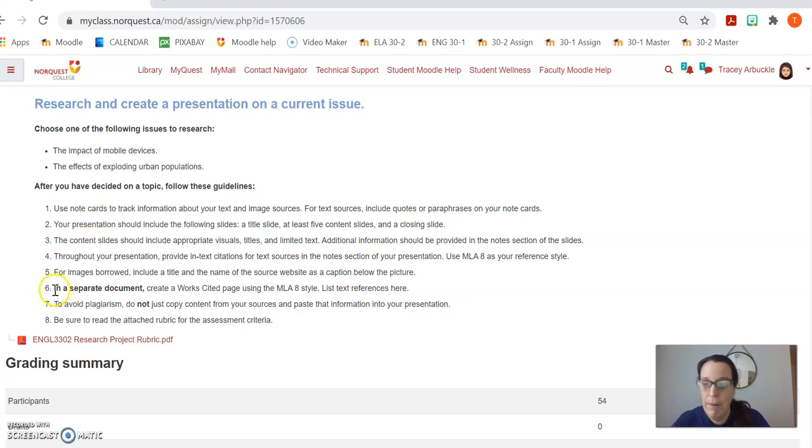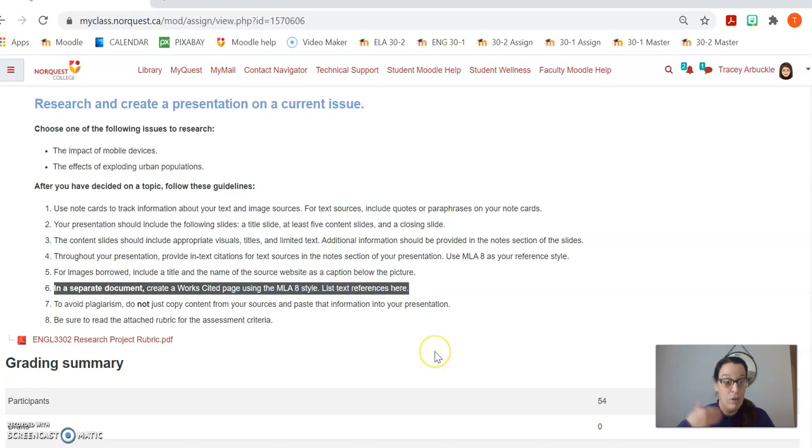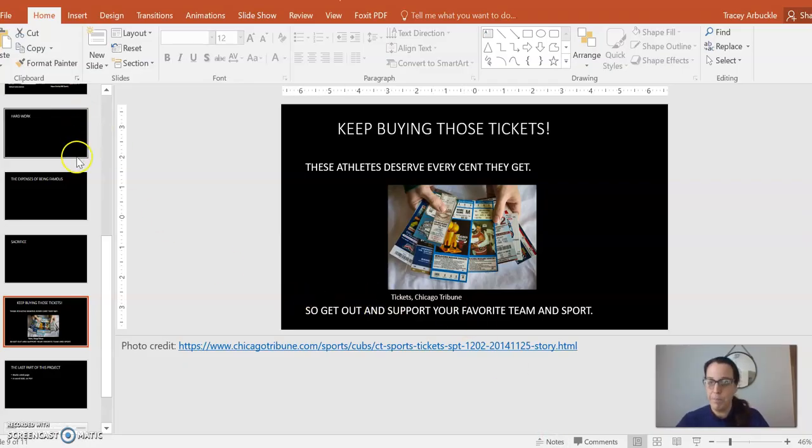And then of course here in bold, in a separate document, create a works cited page using the MLA style. And that is in one of those 4 documents you need to read before you do this assignment. But I want to give you an example of what it should look like.